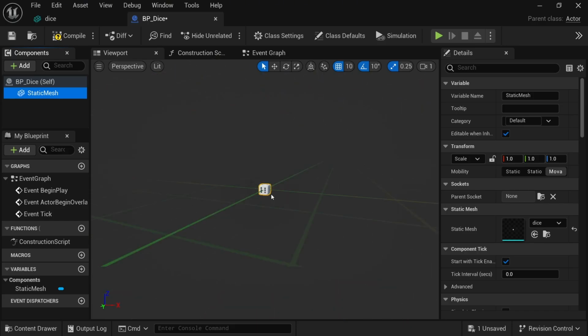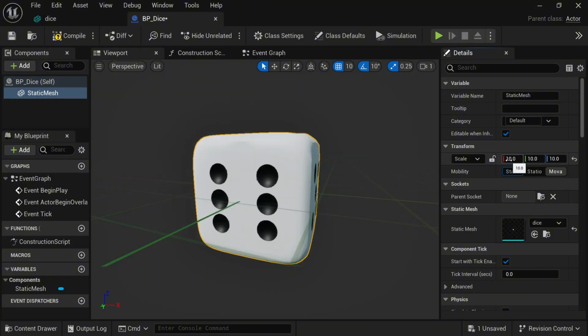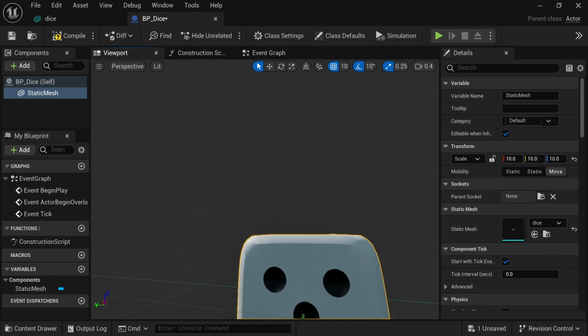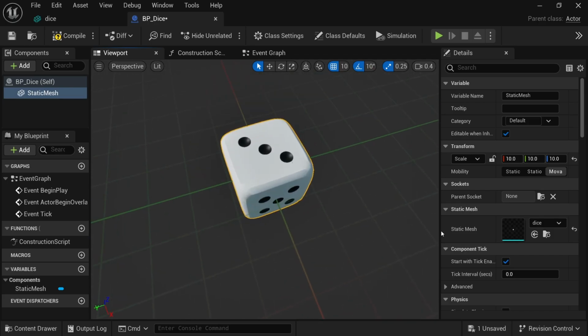Now, as you can see, this dice is very, very tiny. So I'm actually going to scale this up to about 10 by 10 by 10, so we have a huge dice to work with. Because I think the tiny dice is just honestly too hard to see.